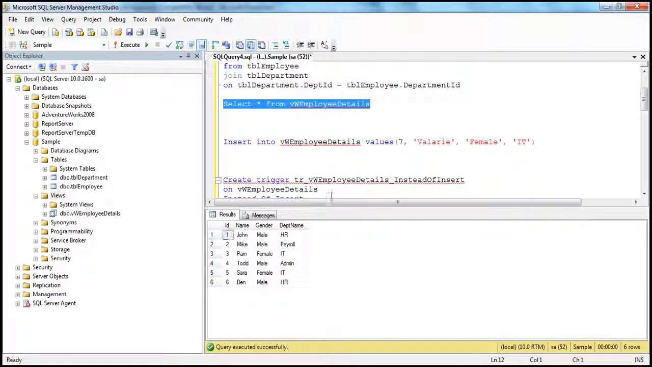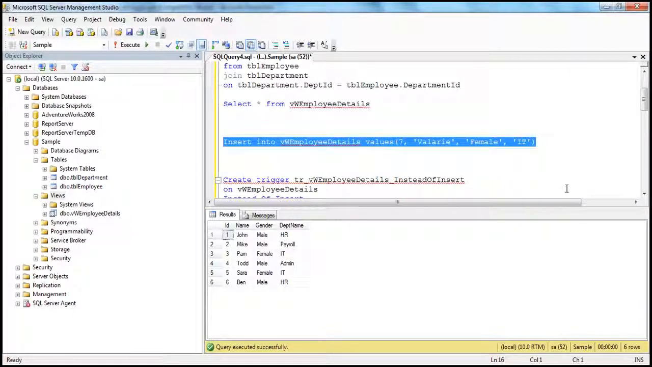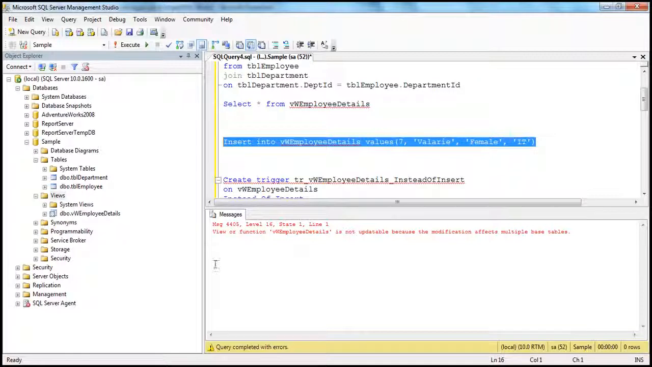So obviously we are supplying the value for ID, name, gender, and department name. Let's try to execute this. Press F5. Look at this. We get the same error. View or function is not updatable because the modification affects multiple base tables. Okay, now let's see how to correct this view using an instead of insert trigger.